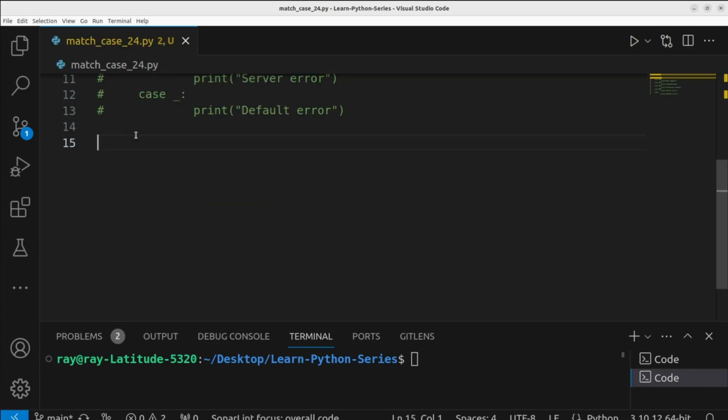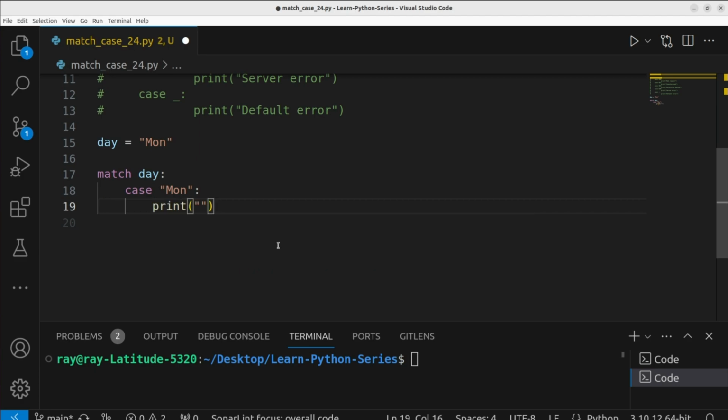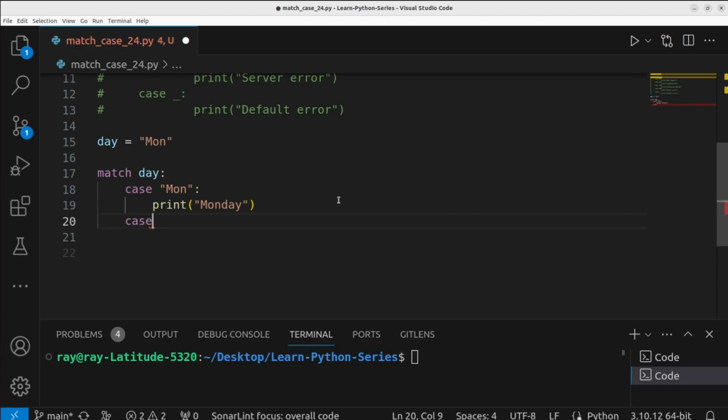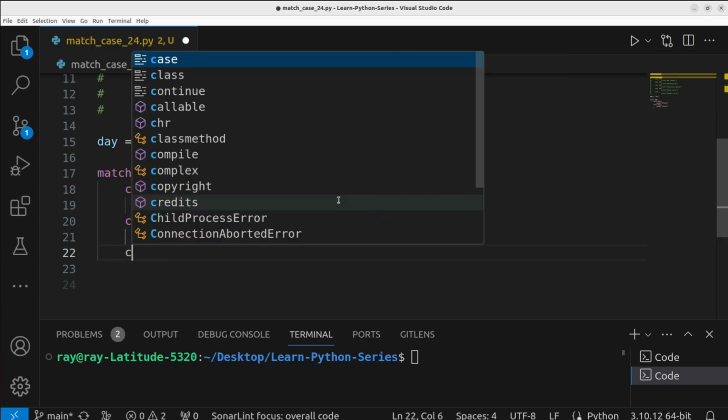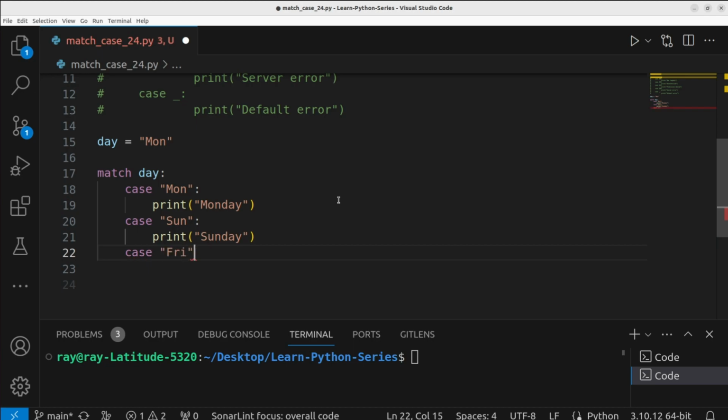Let's declare a variable called day, which is a string data type. We bring in the match keyword, followed by the variable we want to match. Then comes the case keyword. If the day is Monday, this inner block of code will be executed. You can write as many lines as needed in the inner block. Another case we would like to try is Sunday. If it is Sunday, this inner block of code will be executed. Case Friday. This inner block of code will be executed.